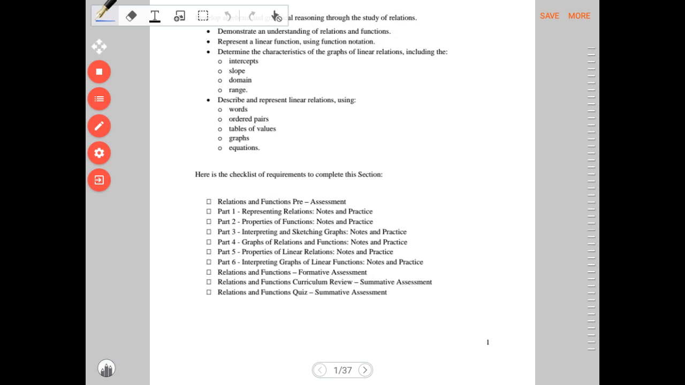At the end of part 6, you will have a formative assessment. So that's a review assignment for all of chapter 5. Remember, formative assessments are not for marks. After you finish the formative assessment, you'll have a curriculum review, which is a summative assignment for the whole chapter. And then, of course, you'll have your chapter quiz. There's no unit exam for this until the end of chapter 7. It's chapters 5, 6, and 7 that represent unit 2, so no big exams for quite a while. So, all right, let's get started.